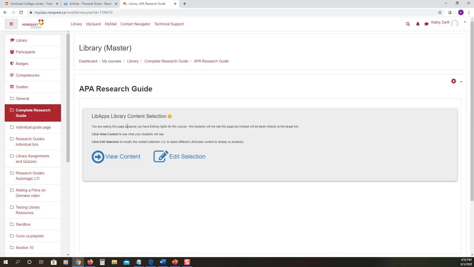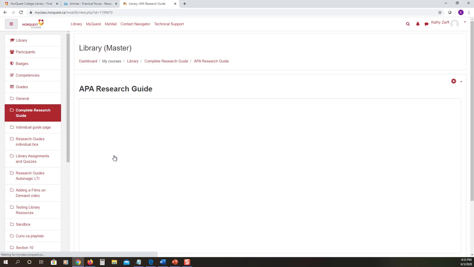logged in as an instructor, it's going to show two options here. It shows View Content, and that is what the students will see. They won't see this screen, they'll just go straight to the content. Or you see this Edit Selection, and the Edit Selection button resets the research guide tool. So if you click on that, you're going to have to reset your guide. If you've made a mistake, then you can go in and reset it. Otherwise, I would just go into View Content.